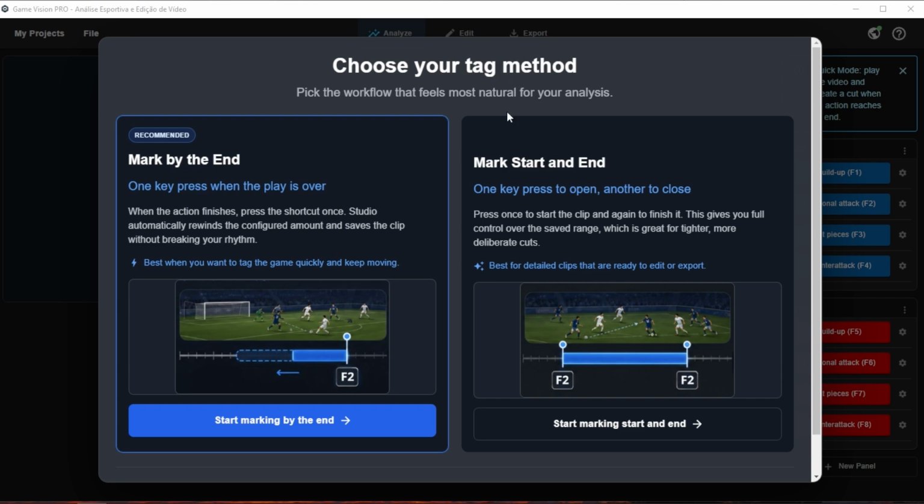When you start the project for the first time, you'll have this option to mark events starting from the end of the event. In other words, you watch the match. And when the event you want to mark is finished, you press the keyboard shortcut or the corresponding button. You press it just once, and it will define the beginning according to the default setting. In practice, everything will be easier.